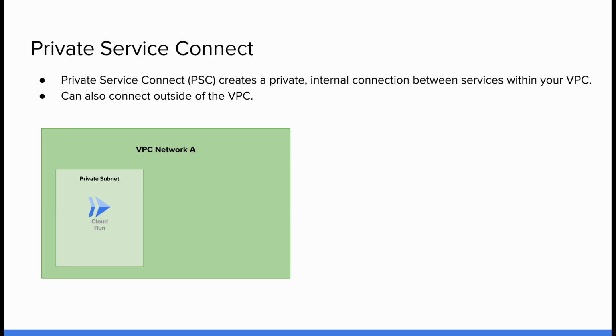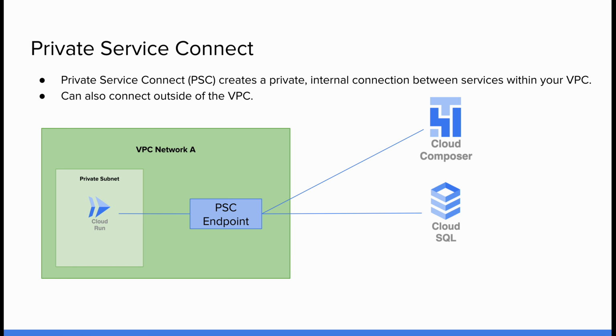On the left side, we have a Cloud Run instance within a private subnet in VPC network A. This is just an example service that I'm using. It doesn't only work with Cloud Run. But since it is configured with an internal IP, it doesn't have a direct route to external services. This is where PSC, or Private Service Connect, comes into play. The PSC endpoint in our VPC enables Cloud Run to securely connect to other Google Cloud services like Composer or Cloud SQL without needing public IPs or going over the public internet.